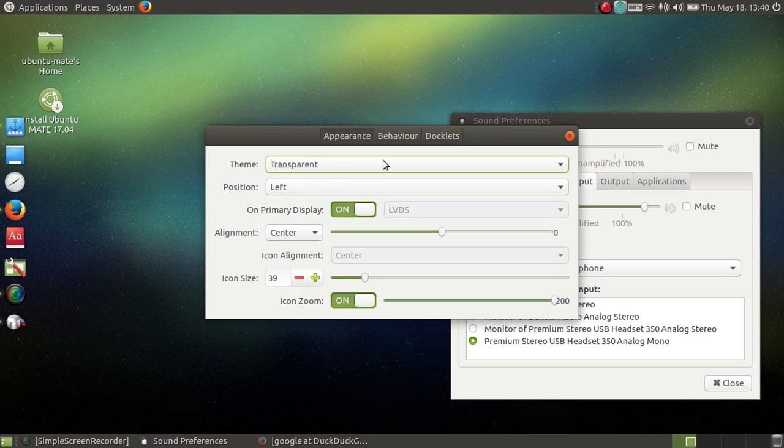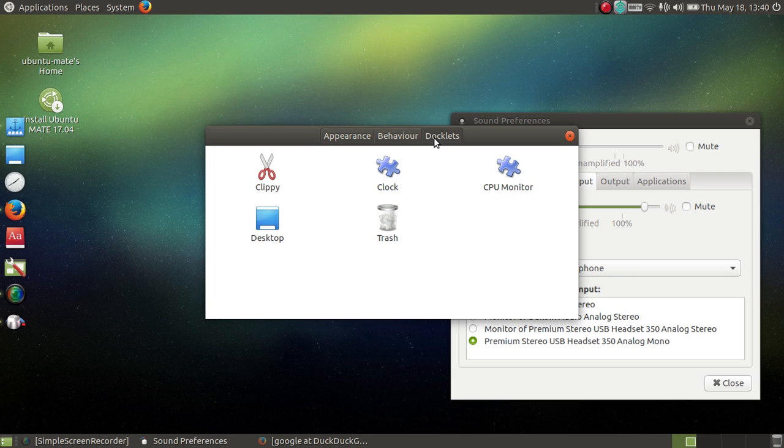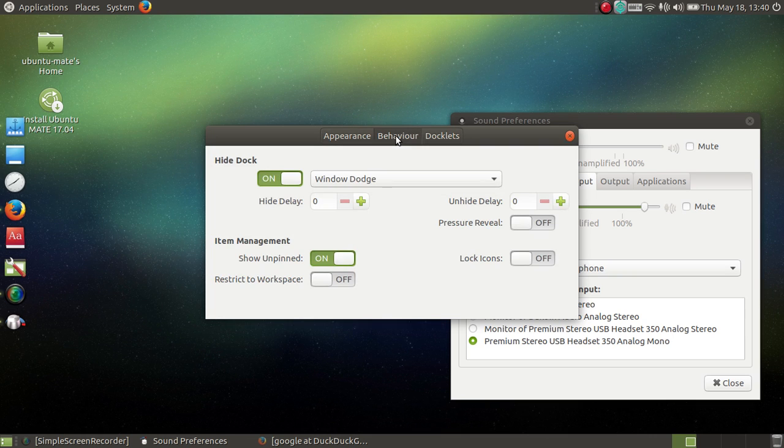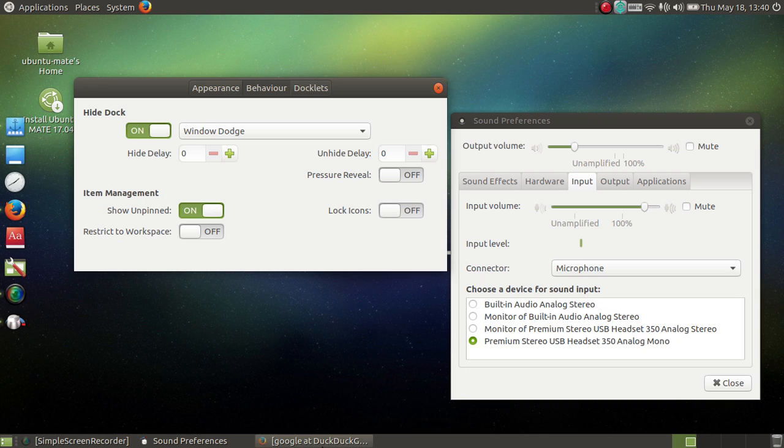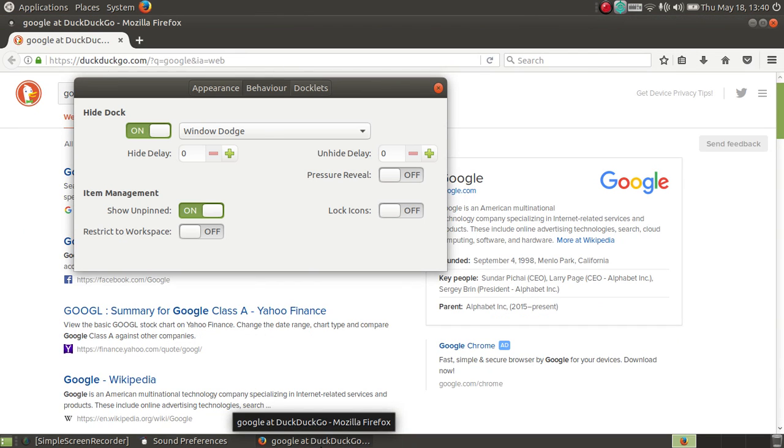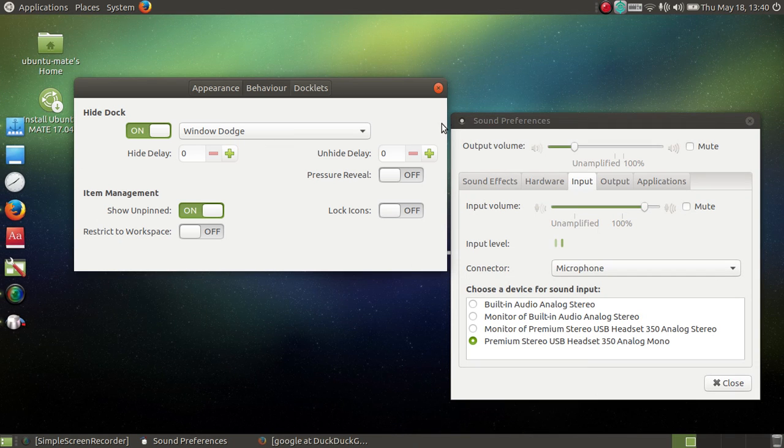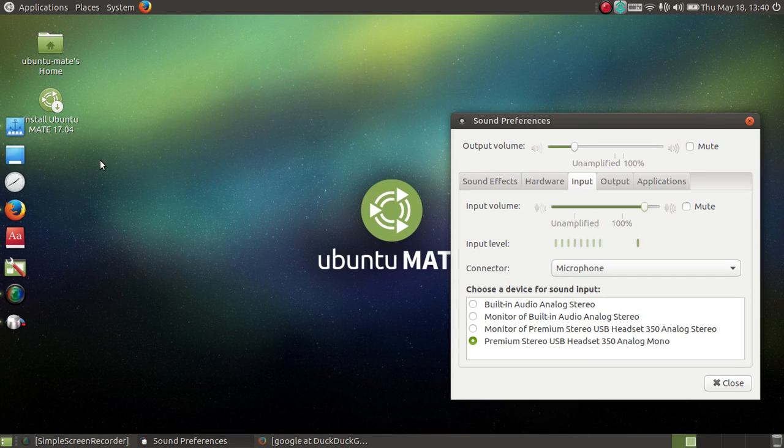Let me see. Yeah, really, the dock's behavior, window dodge. Yeah, so it's on. So if I open that up, it should dodge that window. You're right, so yeah, it dodged the window. That's good. I don't know how you get rid of this thing. Quit. Yeah, okay, there it is. That was a right click.